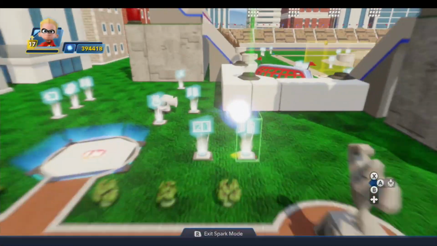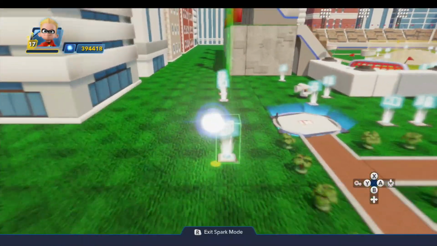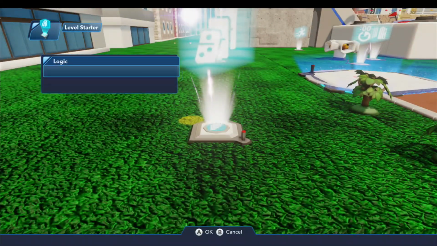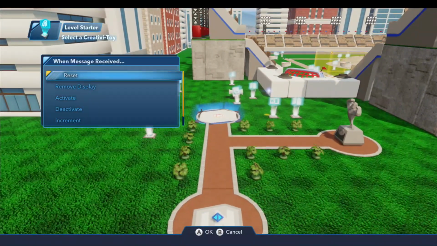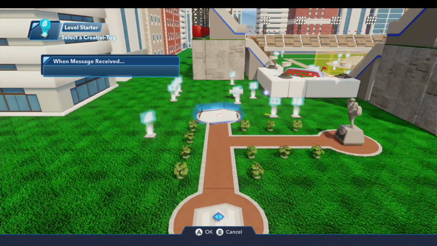Whoops, that's the wrong thing. The scoreboard's where it meant to go. New logic connection on catalyze. Remove the display.